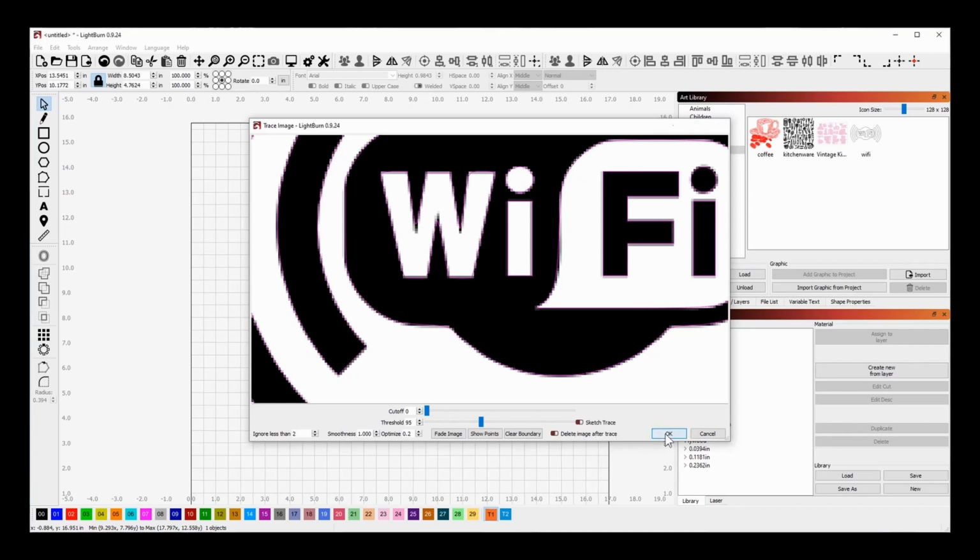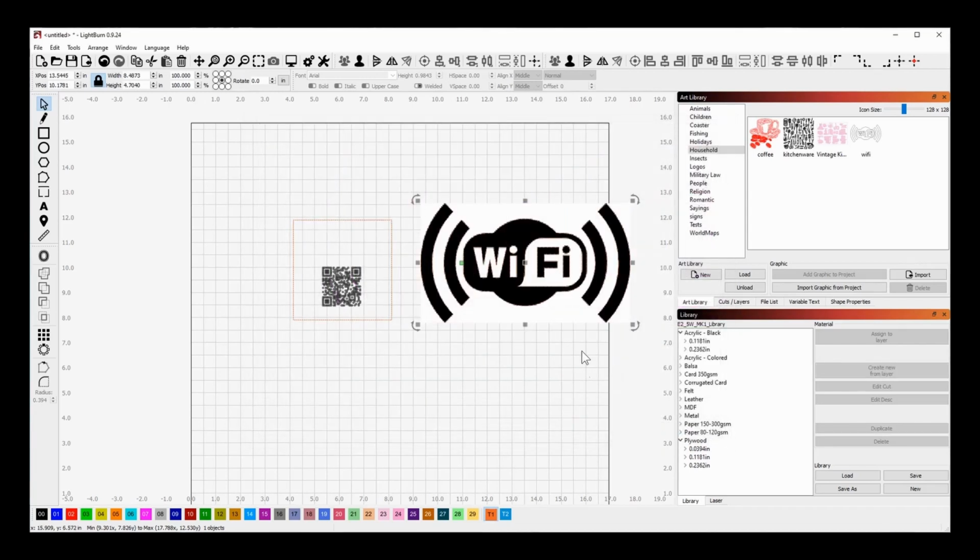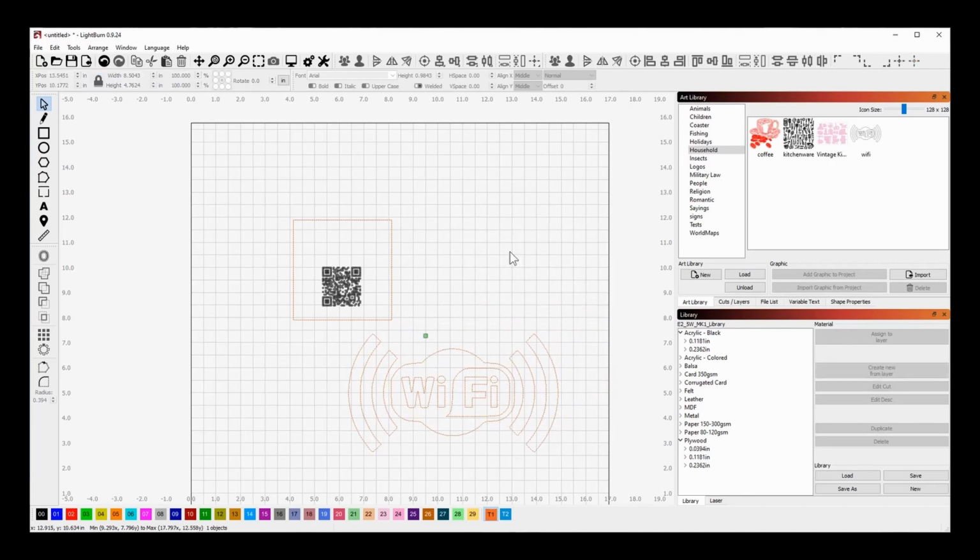So I'm going to say okay, but it looks like the image is still there, okay? But if we grab the center point right here, we can drag that trace right off of it, click on the image, and hit our delete key, and that image is gone. Now all we have left is this vector image, which will burn beautifully. So we're going to bring this down, select it, bring it down to size.